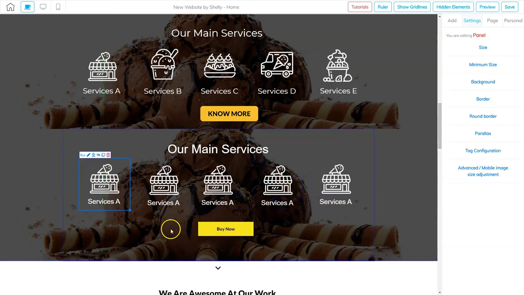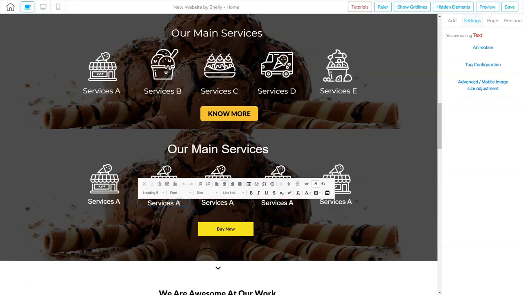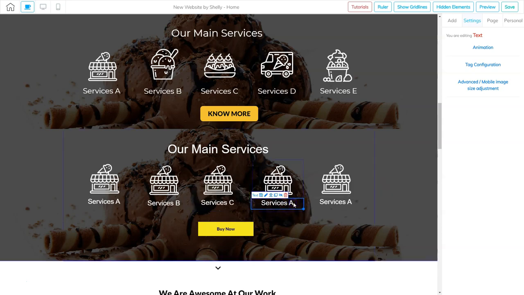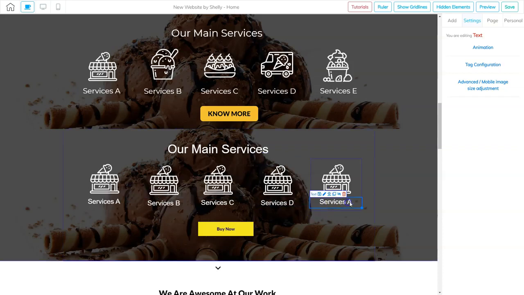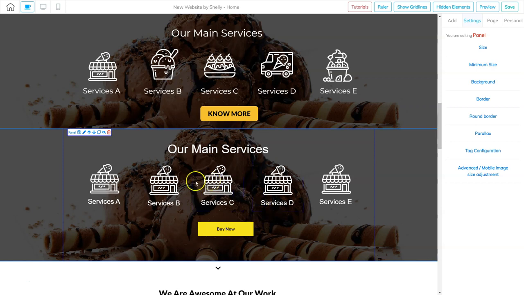Oh, and that's pretty good. So now I'll change this to services B and services C and services D. And then services E. And now we'll actually change the pictures as well.